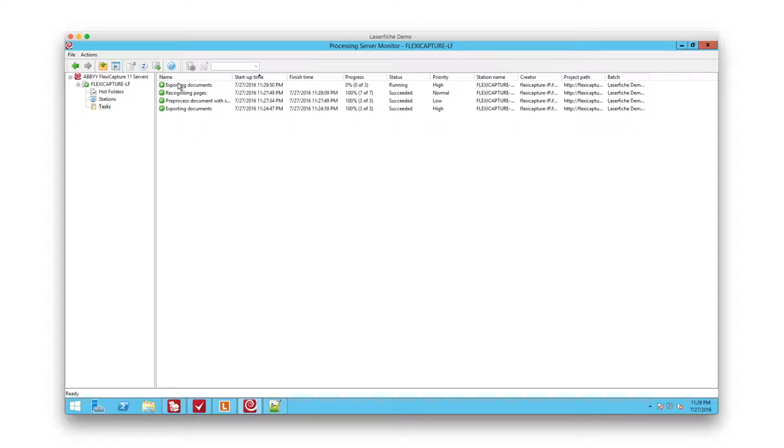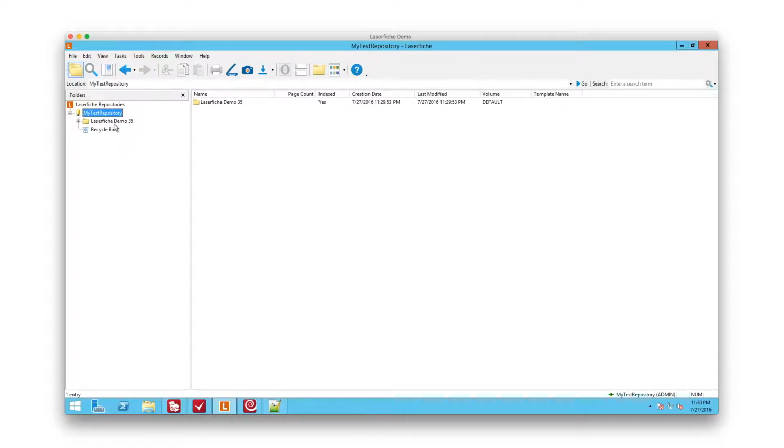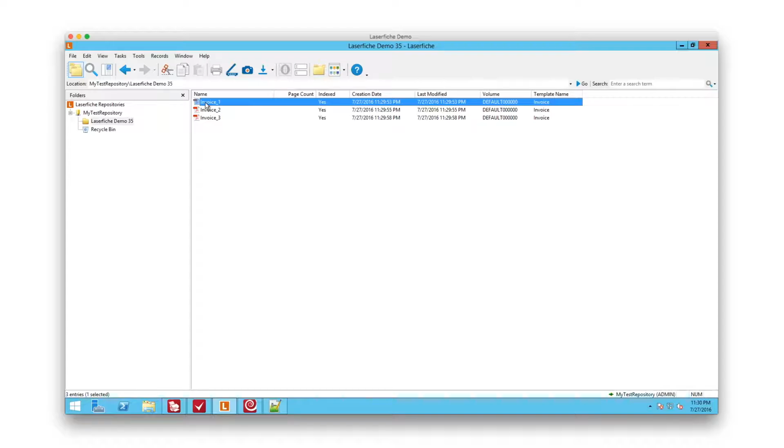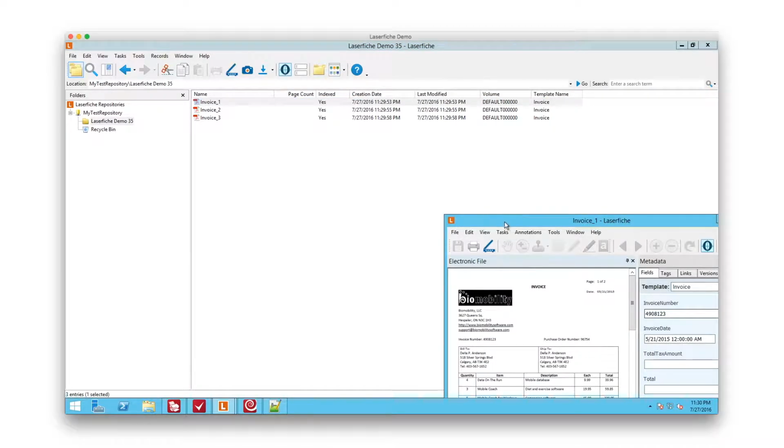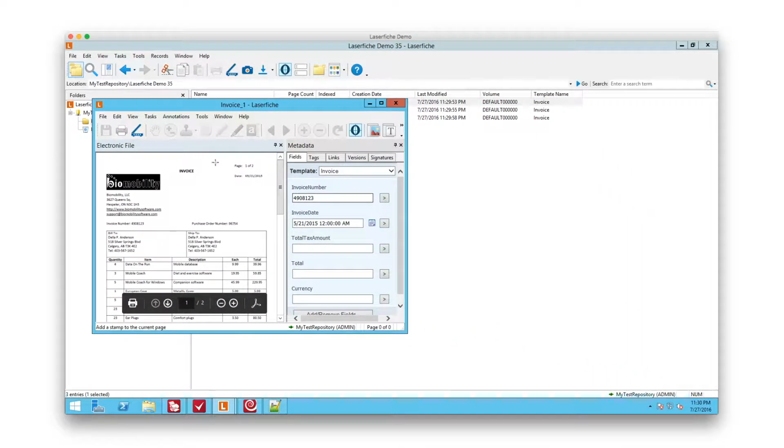So we can see that there's an Exporting Documents task that's currently underway. And in fact, if we go to the Laserfiche interface, we'll see that we've already created the Laserfiche demo folder. And in that folder we can see that there are the 3 invoices. If I were to open up one of those, we'll see not only the image but also the extracted information.